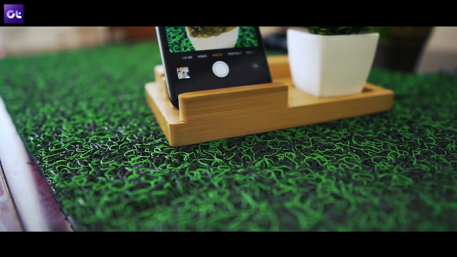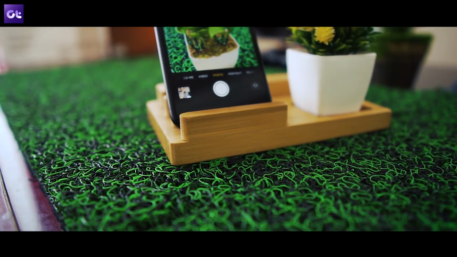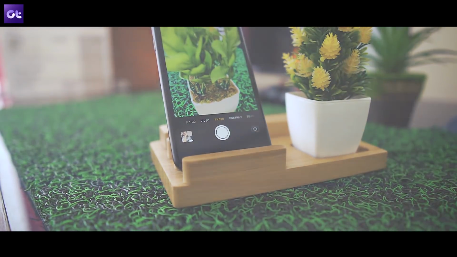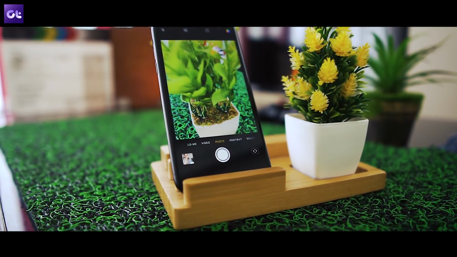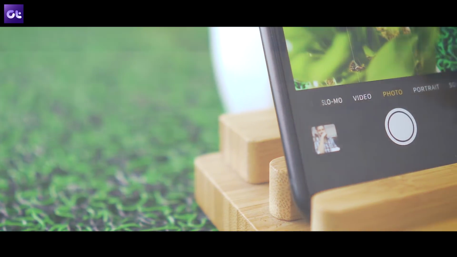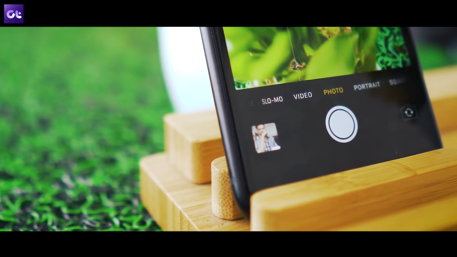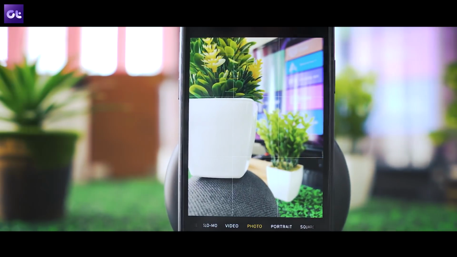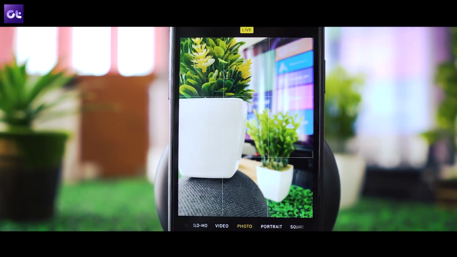The stock camera app on the iPhone is great for starters. It has a clean interface, it's easy to use, and it delivers fantastic results. But if you're looking to level up your photography game and want more granular controls, or perhaps some AI features, then you are pretty much out of luck here. However, you can easily remedy that by installing a third-party camera app.